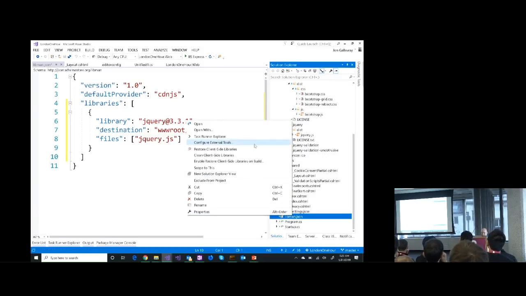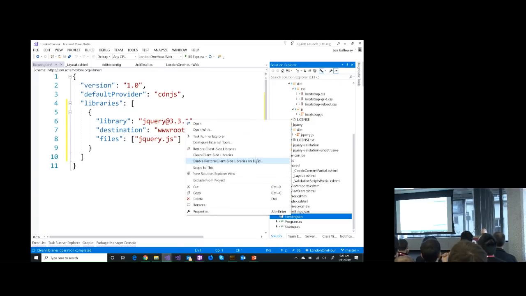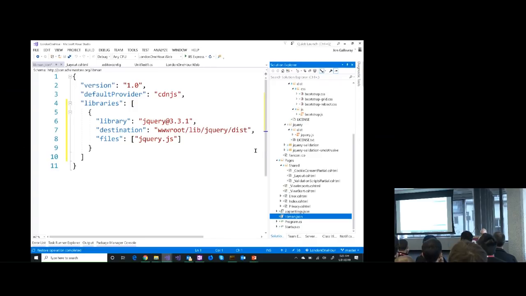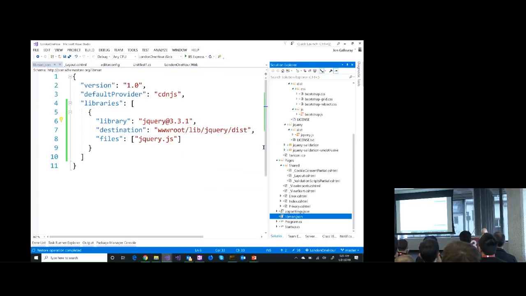If I right-click on that, then I can do things like clean client-side libraries, and it should actually get rid of that jQuery, and I'm not sure if it did or didn't, or if I have the wrong one. Here, if I say restore, and maybe I need to save first. You may have to trust me on this.